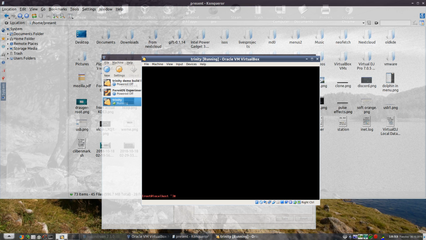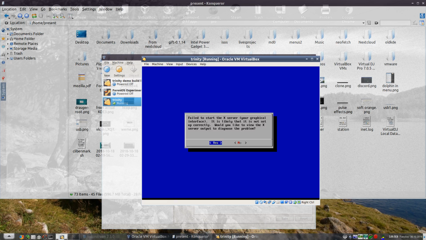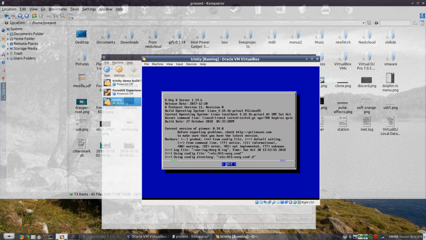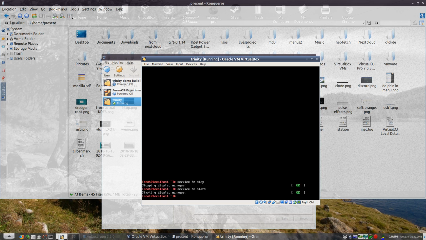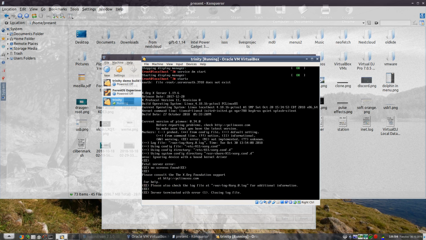Tell me I need to reboot. Change service DM stop, in case it is running in the background. And start. Let's see what happens if I try. Okay. I know I've absolutely crippled the X server somehow.